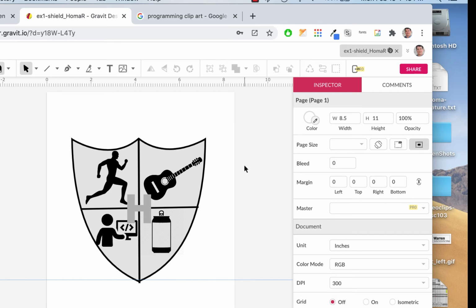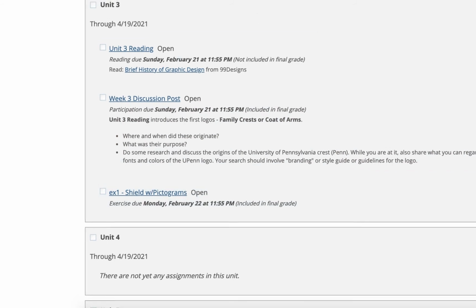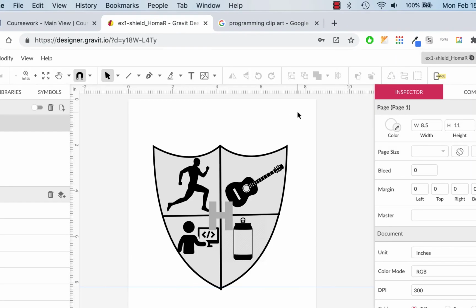So I'm just going to go to My Warren, open it up, and make sure I didn't close out of it, because you know how My Warren always logs you out. So if you go to Unit 3, you're going to see this EX1 Shield with pictograms. I guess I did call it Shield and not coat of arms, but it's a shield with pictograms, and we're putting pictograms in there. And what you can do is go back here and save it two ways.